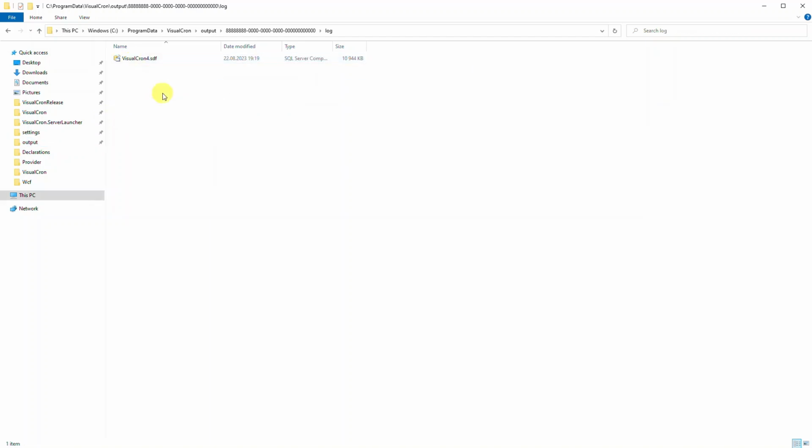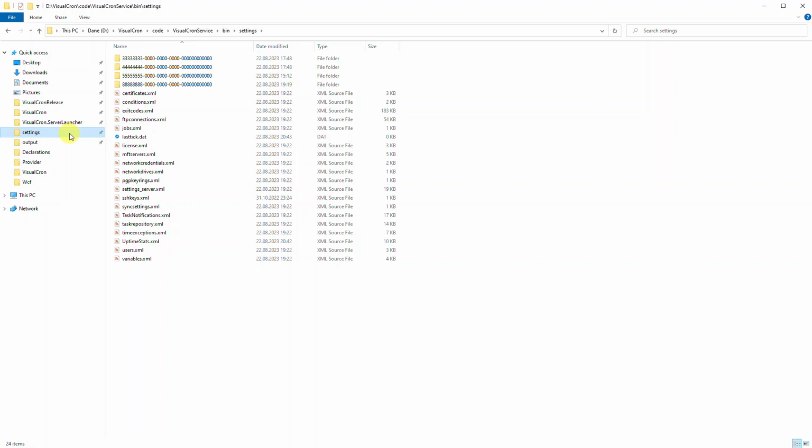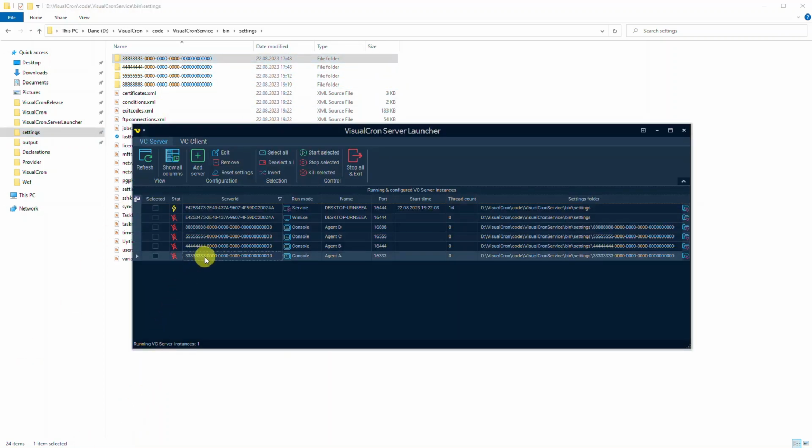In fact, this is the second option for using the utility. When a developer can store several configurations in different folders at the same time, and start the corresponding VisualCron server with the required settings without the need to manually move files.